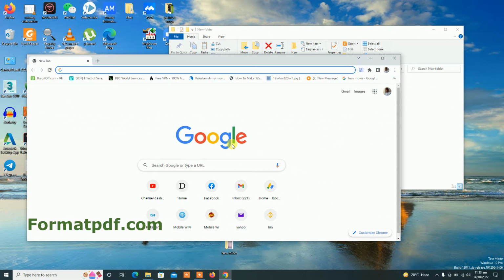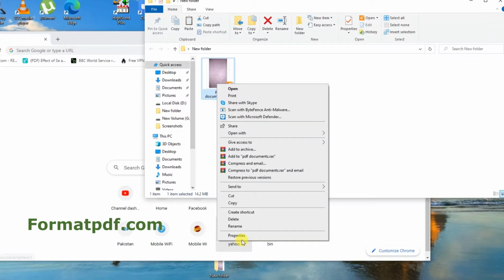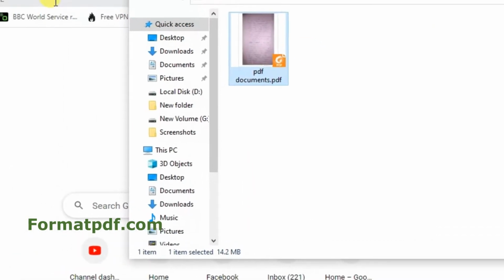My video today is about all-in-one PDF tools in one place, where you can edit, compress, and split PDF files in a simple way. To do this, I will give it a try by compressing this PDF file. The size of this file is 14.2 MB. Now let's give it a try.